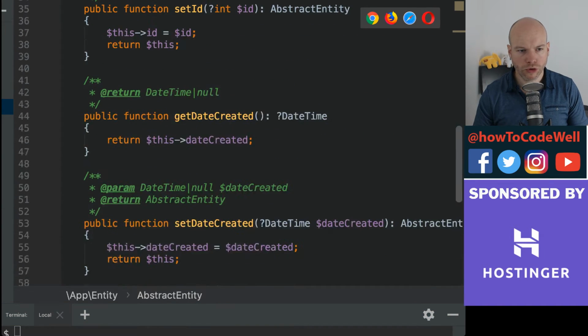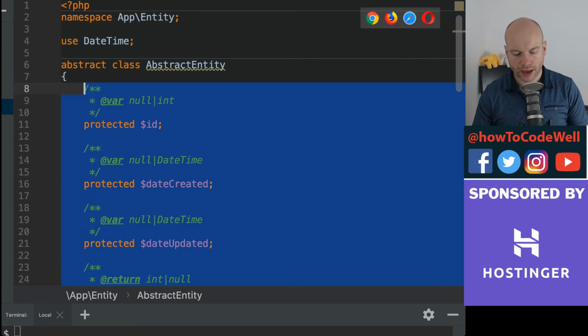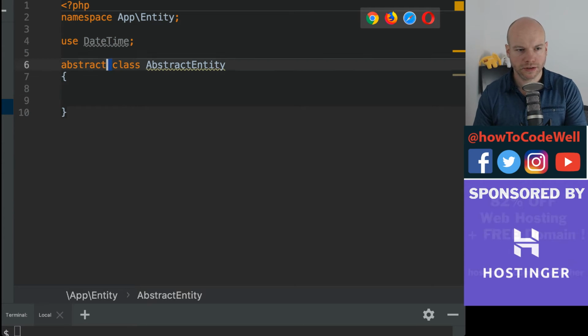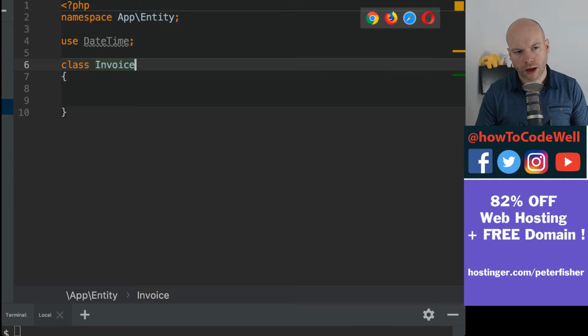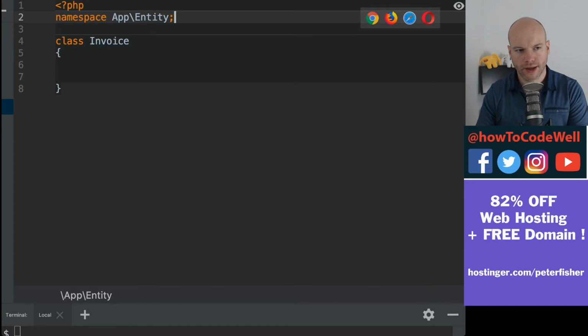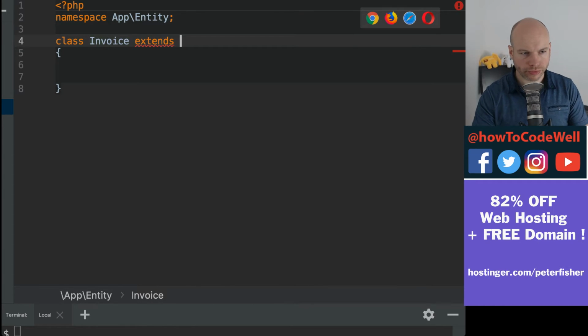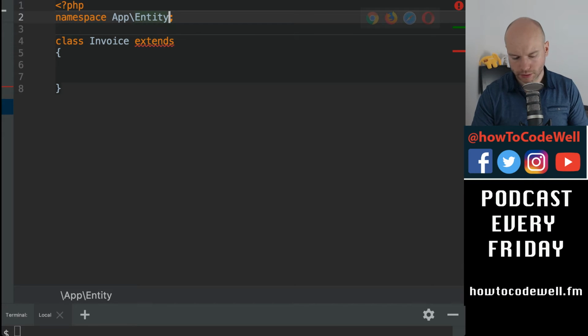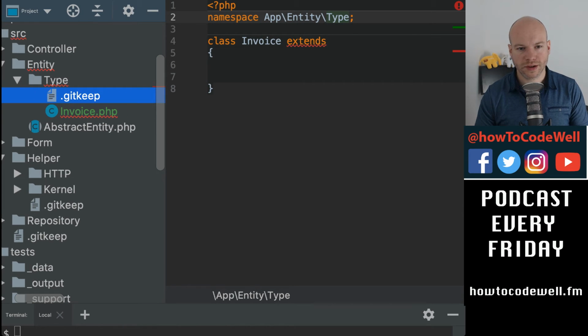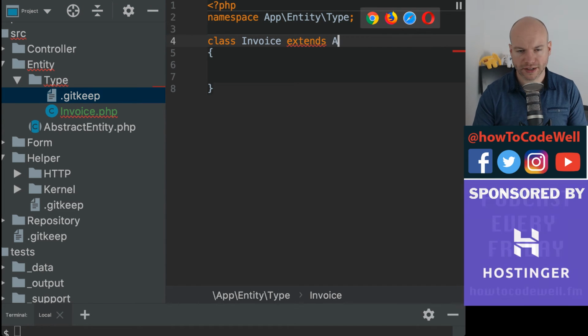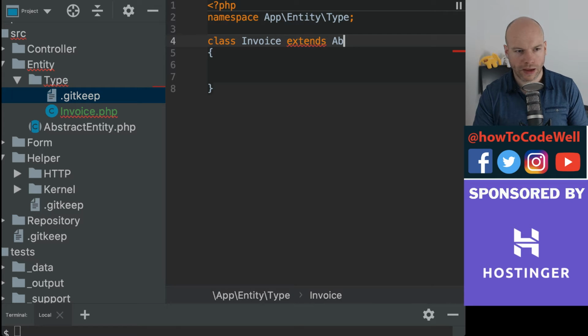I'm going to remove all of these things, and I'm going to do a class. It's not an abstract class, and this is Invoice. Now, one thing I've just noticed is that we need to extend, and that's type, for some reason, because I choose to put it in the type folder. One thing I've noticed is that we need to extend the abstract entity. Abstract entity, here we go.